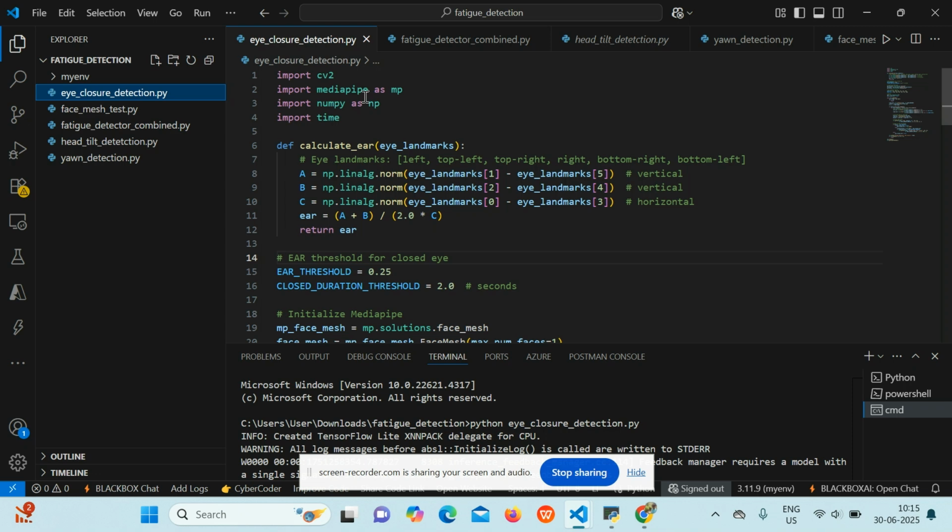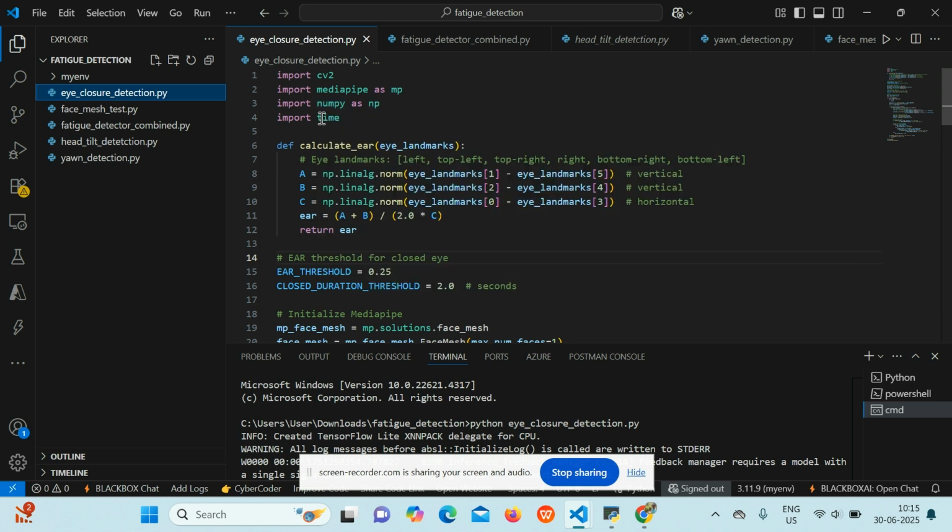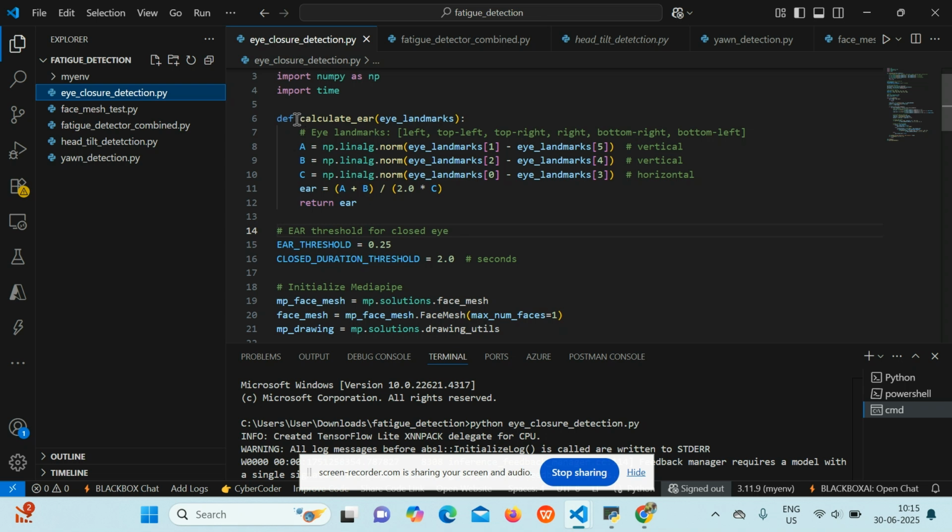Mediapipe is also a library, and NumPy provides an array of objects with homogeneous items, and also mathematical operations over the arrays. And import time is used because the eye closing and opening can be detected from the time.